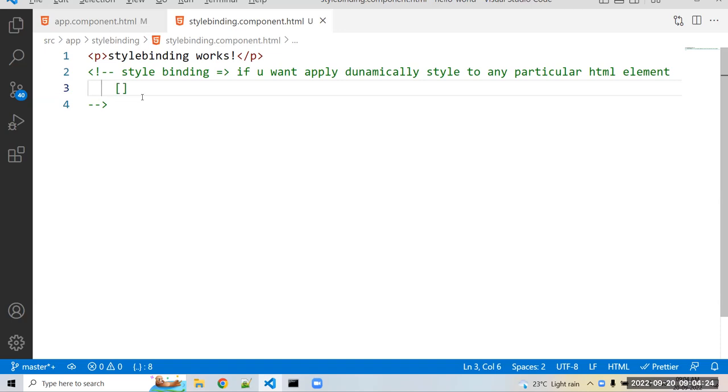So the syntax is, when we use style binding, we have to use property binding. In the last lecture, we learned string interpolation and property binding. From now onwards, we always use property binding if we want to apply any attribute. So the square bracket is property binding. Inside that square bracket, mention style, which is an HTML attribute. On that, we use a dot operator and give the CSS property name.